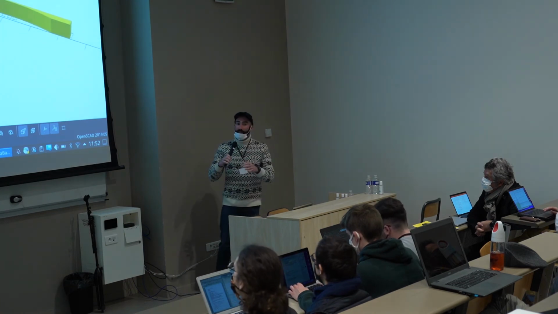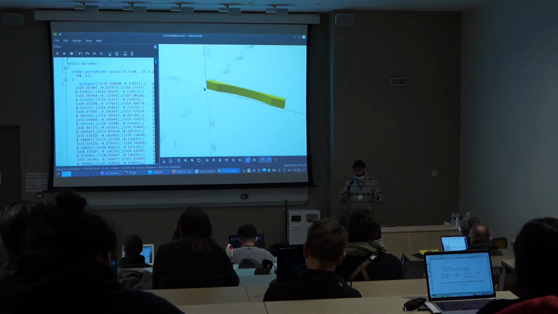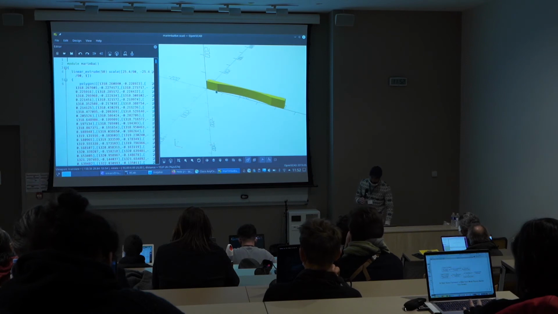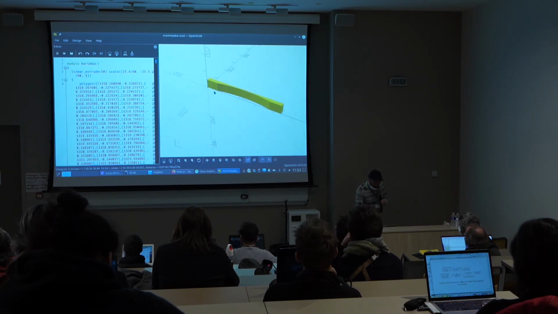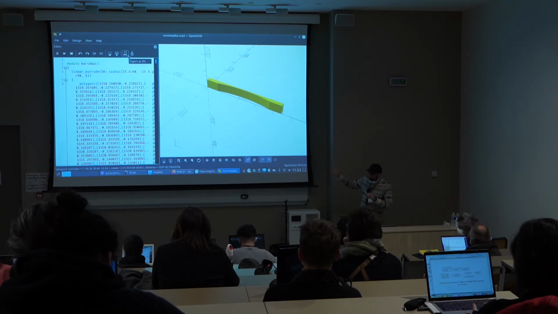Once again, OpenSCAD is completely free and open source. So this is a Marimba bar object. Then all you have to do is export it as an STL file that you could 3D print, or turn into a physical model.